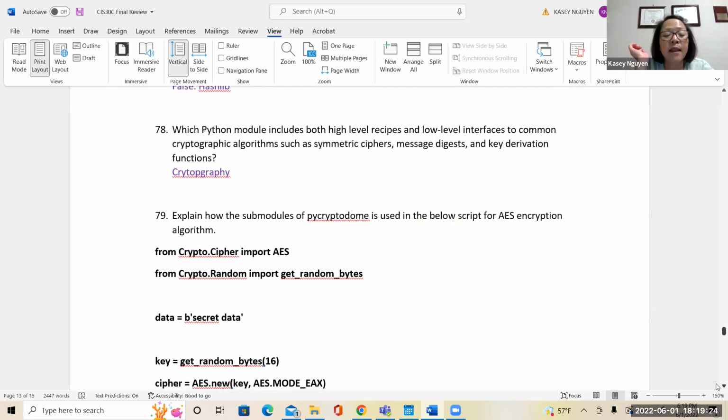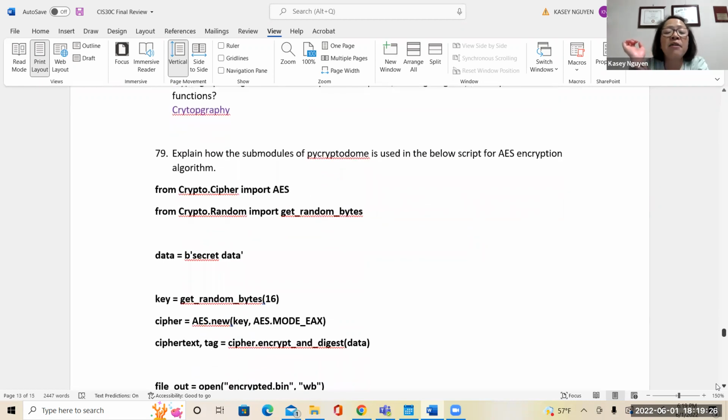79, explain how the submodules of PyCryptodome are used in the below script for AES encryption. Here we know that it's PyCryptodome that uses Crypto.Cipher, and AES is symmetric, so AES is going to require the same key to encrypt and decrypt. We also use Crypto.Random, and specifically we use the get_random_bytes method from that submodule.